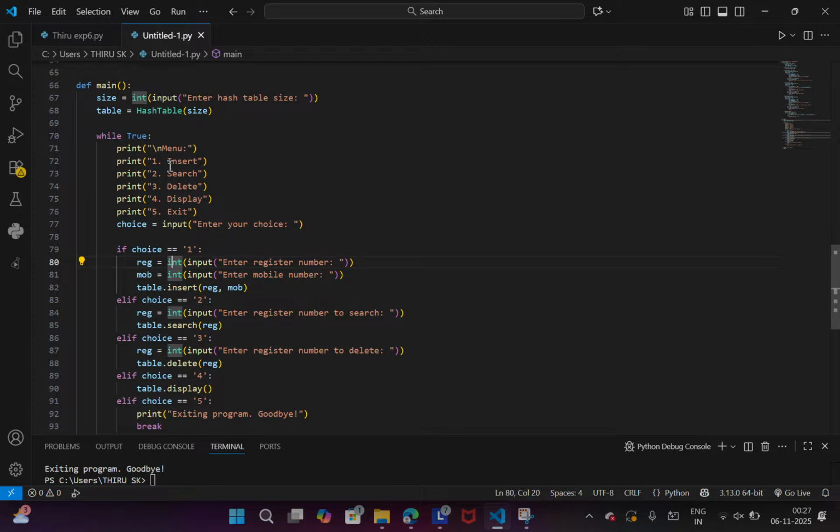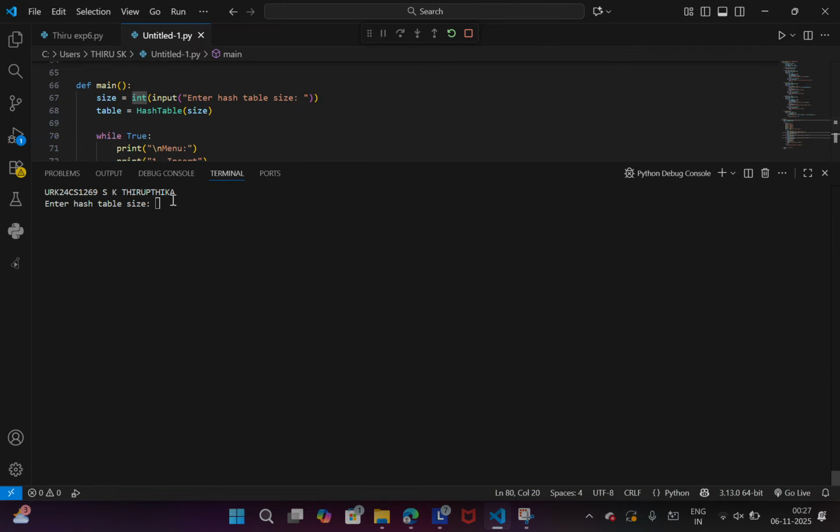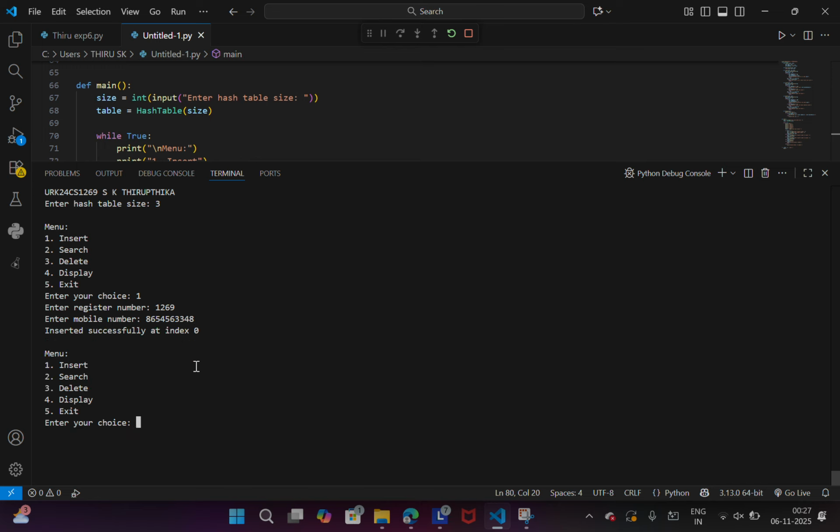Now let's see how the execution happens. It is asking me for the size. Let me give it 3. First, let me take the operation as insertion, that is option 1. Let me give my own mobile number. Firstly, at index 0, my register number is inserted. Now let's insert another data.